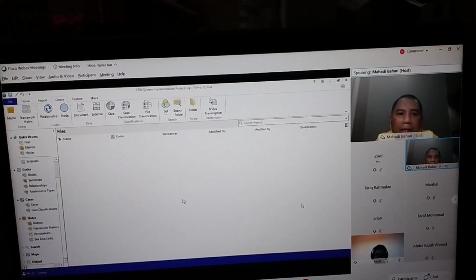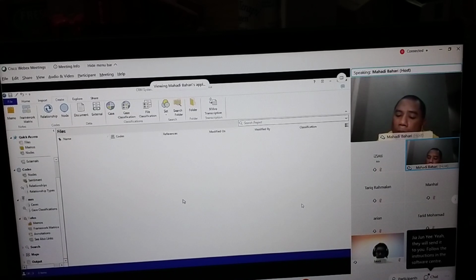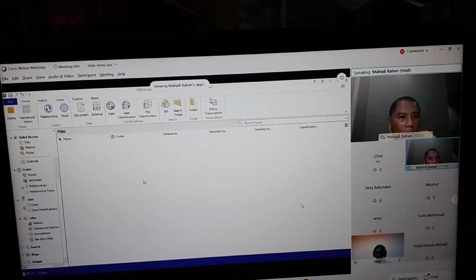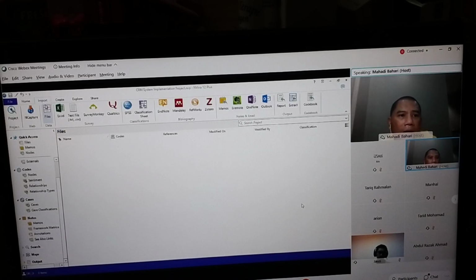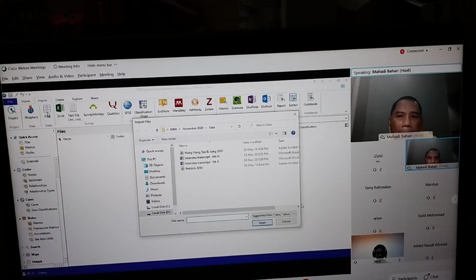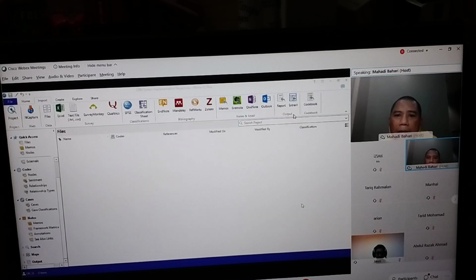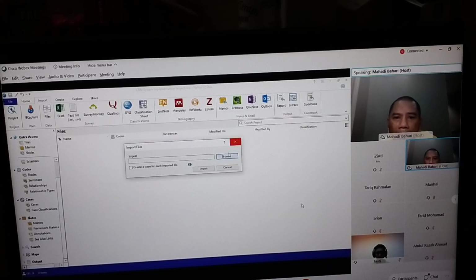Since we don't have any data inside of our project, the first task that we need to do is importing. Remember importing. So in this way, we need to import our file. You can have that function. Click to the import function at the top of the ribbon tab there. So import and click to the file.